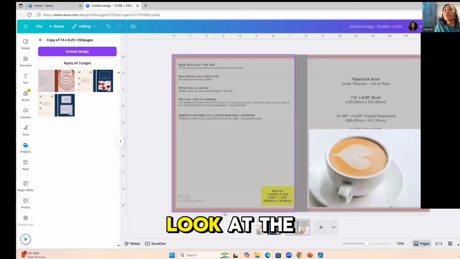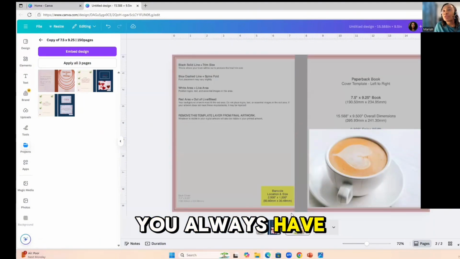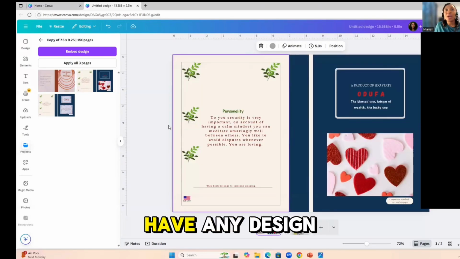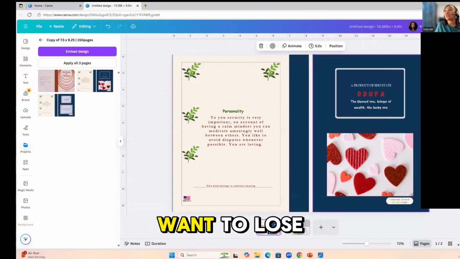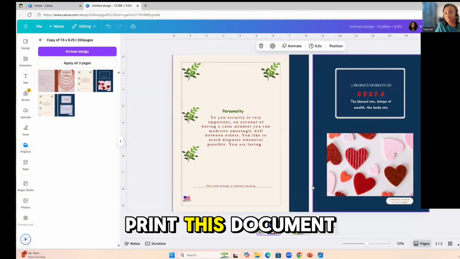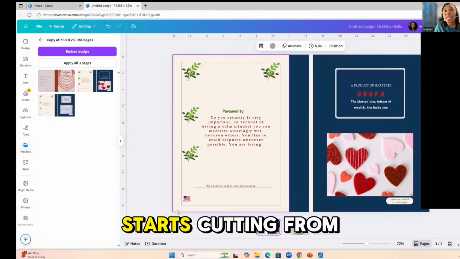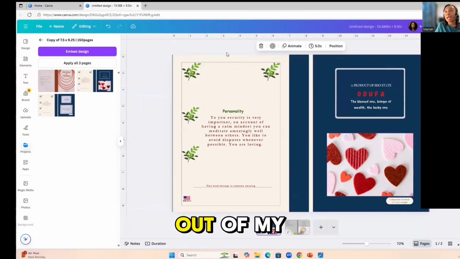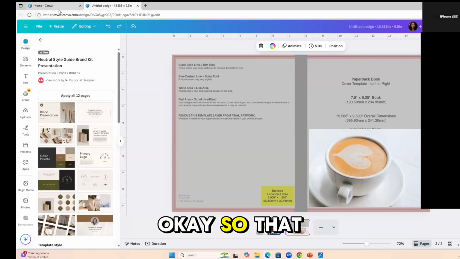Now, if you look at the edges again, you always have to make sure that you don't have any design at the edge that you don't want to lose. So I don't have any design at the edges that I don't want to lose. So if Amazon is going to print this document for me, even if it starts cutting from here, I'm not worried because it's not going to cut out any design out of my book. Good. Okay. So that is done.